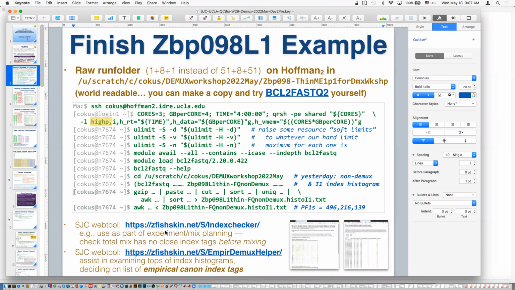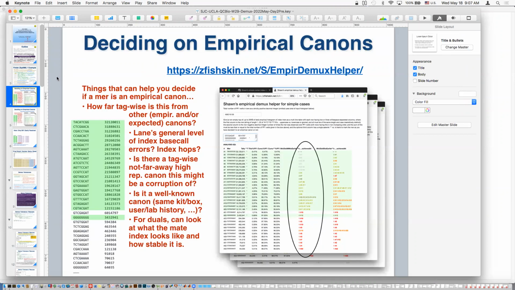I showed you these 2 little web tools that I made for you guys, the index checker and the universal Demux helper, and introduced you to the idea of looking at that histogram as a major method for figuring out empirically what's going on in the lane. And we decided that these 21 were the things that were empirically present. Let me go back to this red text, which we didn't talk about yesterday, in a second. Let me just finish the recap of what we were doing.